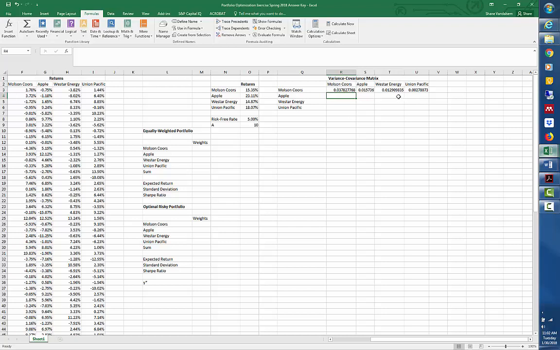Now, the variance-covariance matrix is symmetrical, so the covariances of Apple and Molson Coors will be the same on both the column and the row. So here I can just press equals and pull up the covariances that I've already calculated.